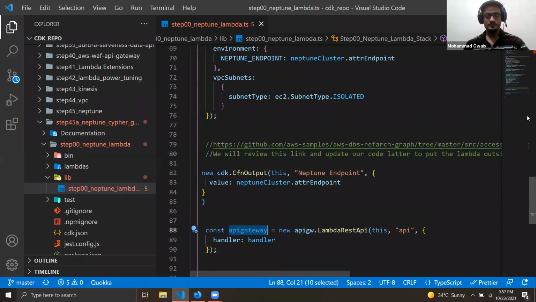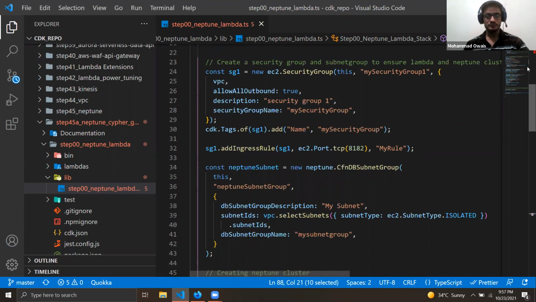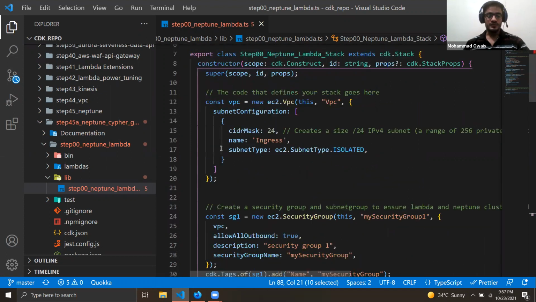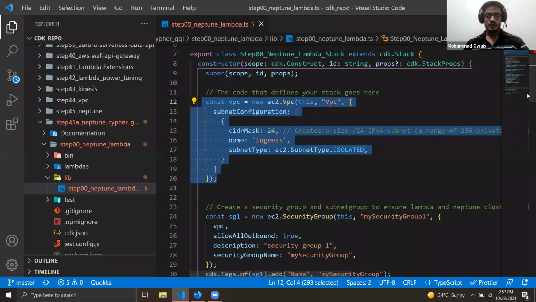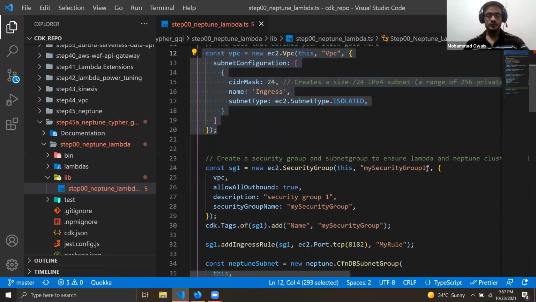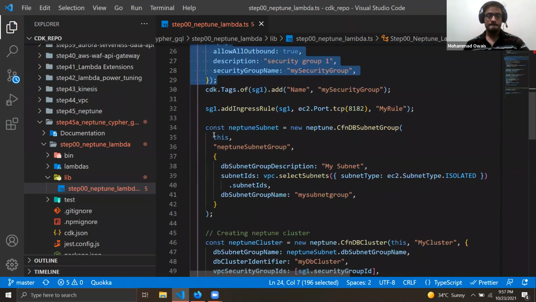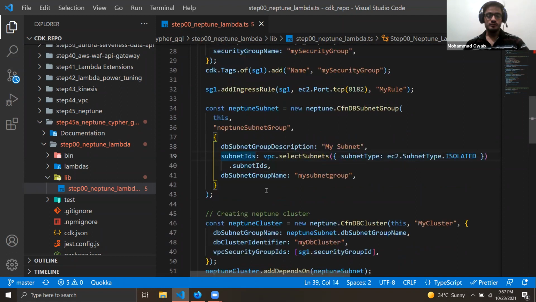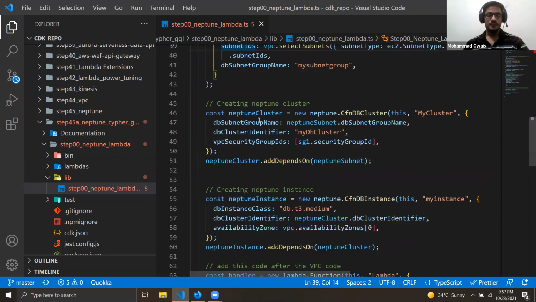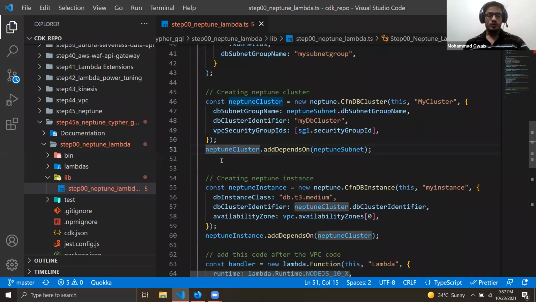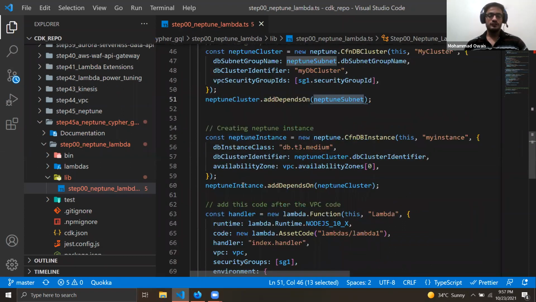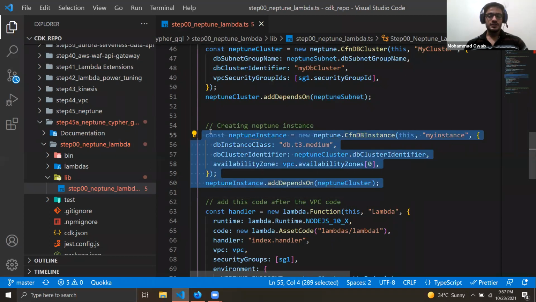And this is it. What we have done until now. We create our VPC. And after that, we create our security group and our Neptune subnet. Then what we do is create our Neptune cluster and provide all the subnet group name details, the identifier and the VPC group security details. And provide the Neptune cluster to depend on the Neptune subnet. After that we create our Neptune instance here.